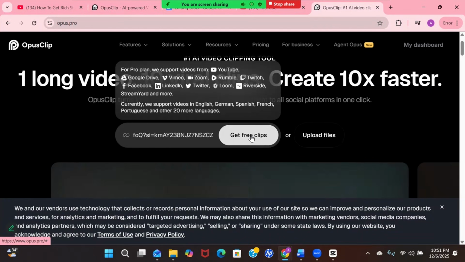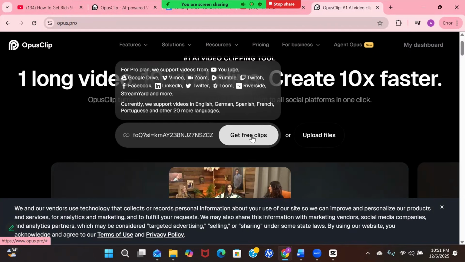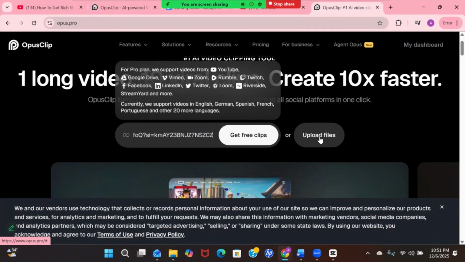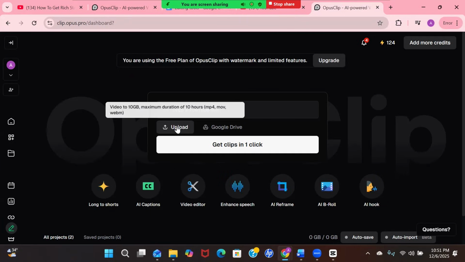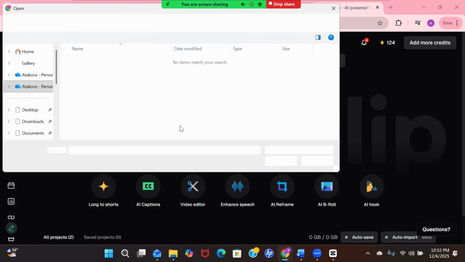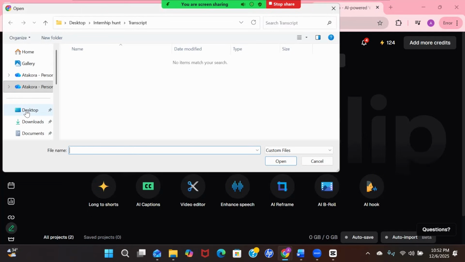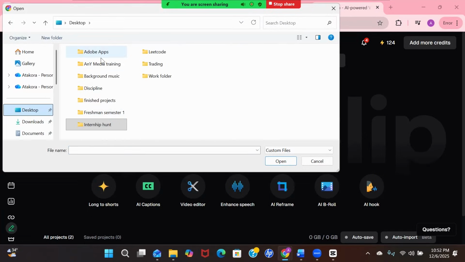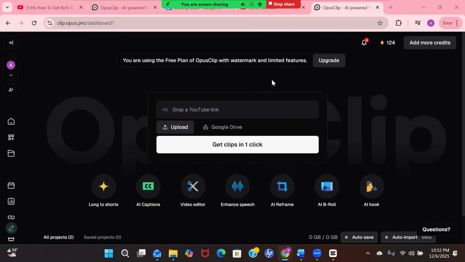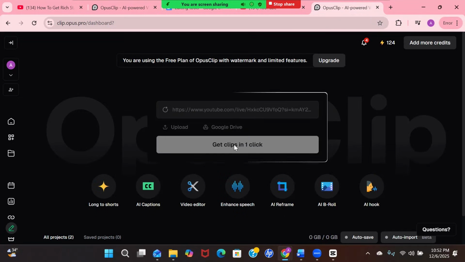Get free clips. Or if you have the long video in your files, you can click here, upload files, and it will lead you into your files. Then you see this upload button, and it will open this Dropbox, and you look for where your long video is so that you select it from there. But since we are just editing it from a YouTube long, we will drop the URL here. So it will take a while to pick the video.